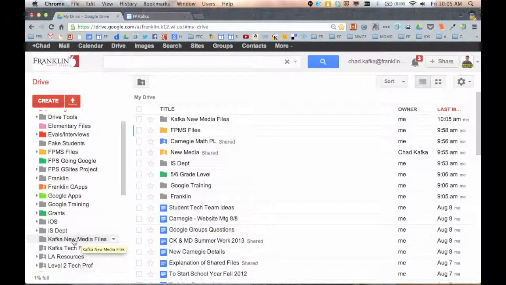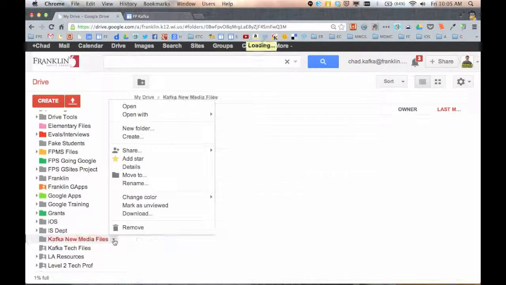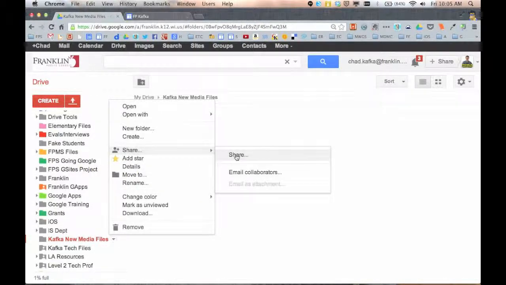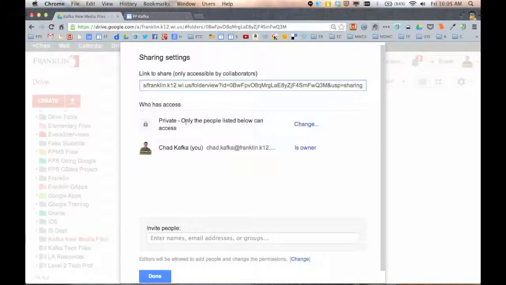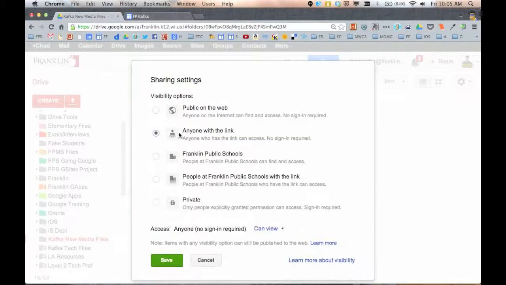Now, anything I put in there, I want my kids to be able to see, so I have to change the rights to this folder. This is the way that I recommend doing this. I'm going to click on the little option arrow for that folder, and I'm going to go to Share, and go to Share again. And I'm going to change this from Private to Anyone with the link can view.